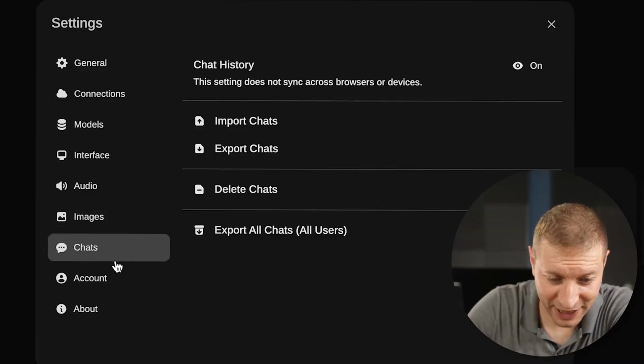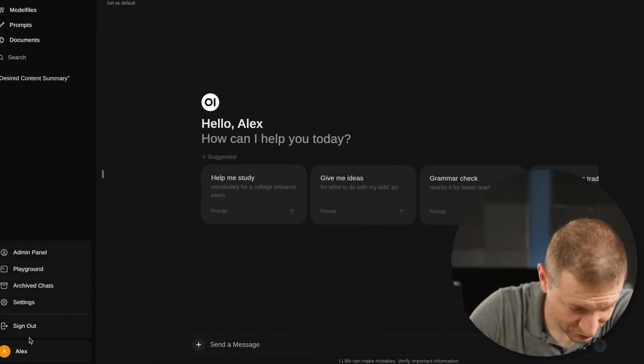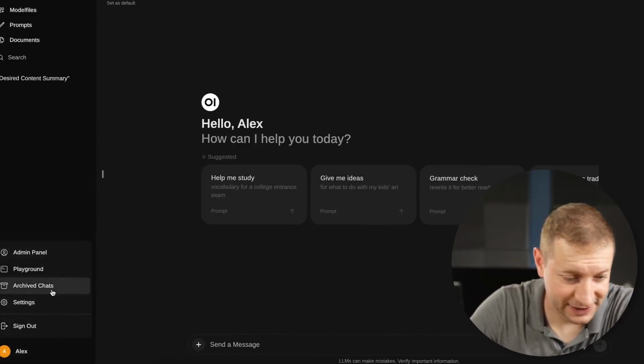All right, what do we got here? Chats, imports, exports, account. This is your user management. If you click on user, you can sign in, sign out, archive chats, playground.